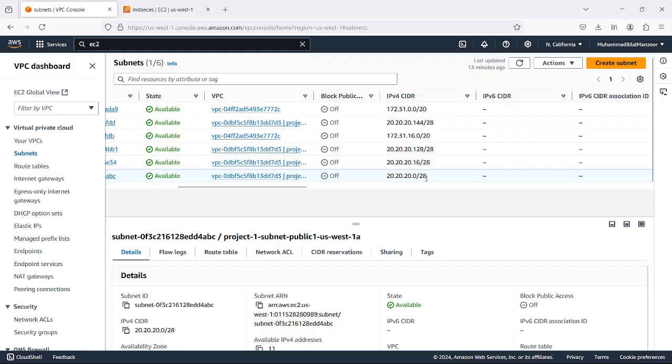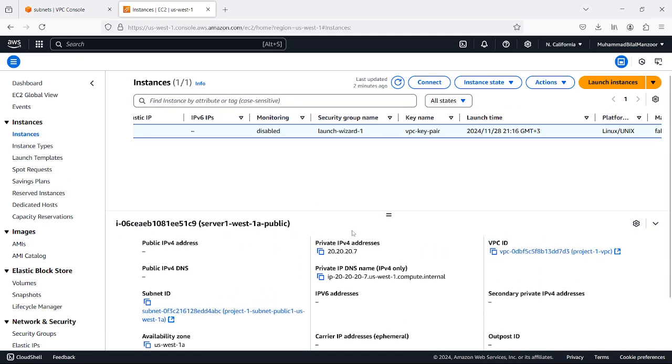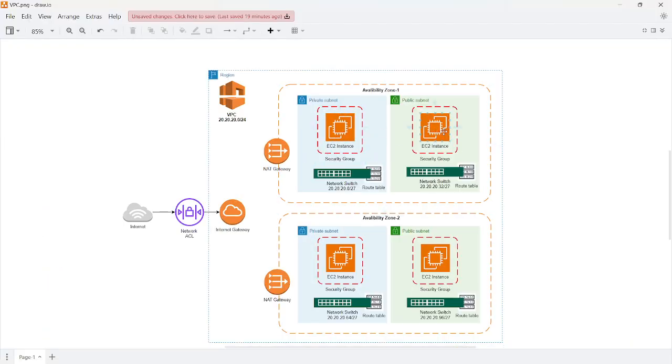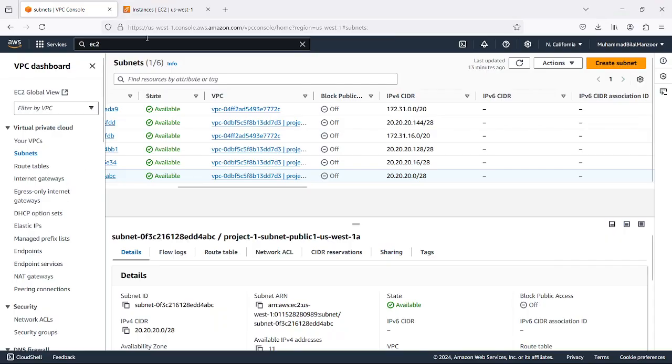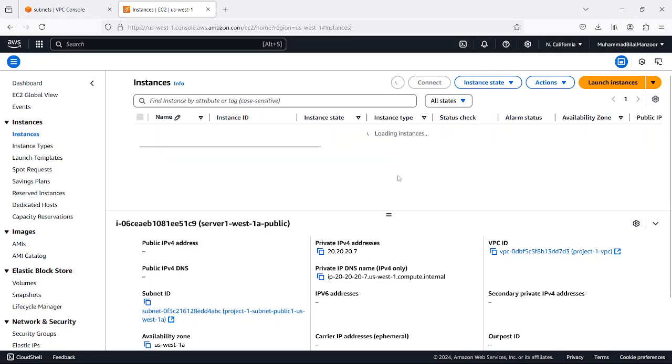And here you can see its subnet is 20.20.20/28. It means this IP, very first usable IP is 20.20.20.1 up to 31, /28 means up to 31. So one of the IPs from the same range is allocated to this machine. Okay, and it means this machine with this public subnet is connected with this switch, and the switch gave the IP. Now this machine is ready. Let me refresh.